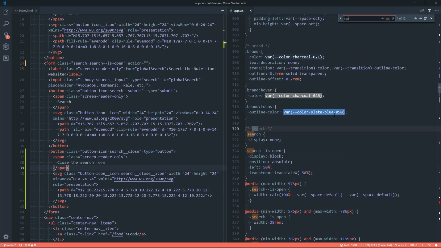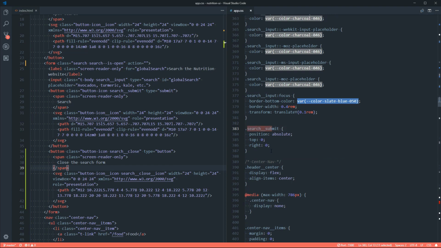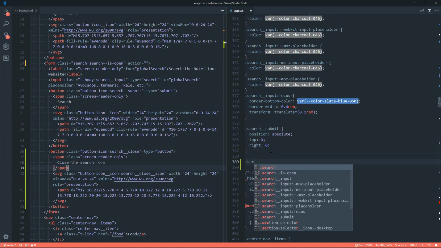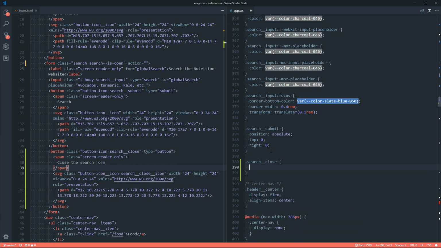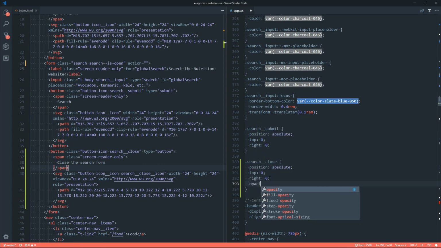So let's find the search submit. And we can start carving out some styles for these new classes. So we have our search close, and this is going to have the same properties we find in our search submit button because we basically want it to overlap on top of our submit button. But in addition to this, we want to hide it by default. So we're going to use an opacity of 0. We could use display none here, but I think it'd be good to animate it when we do focus on this element. And that way we can have a nice transition. So we'll actually need to change the opacity.